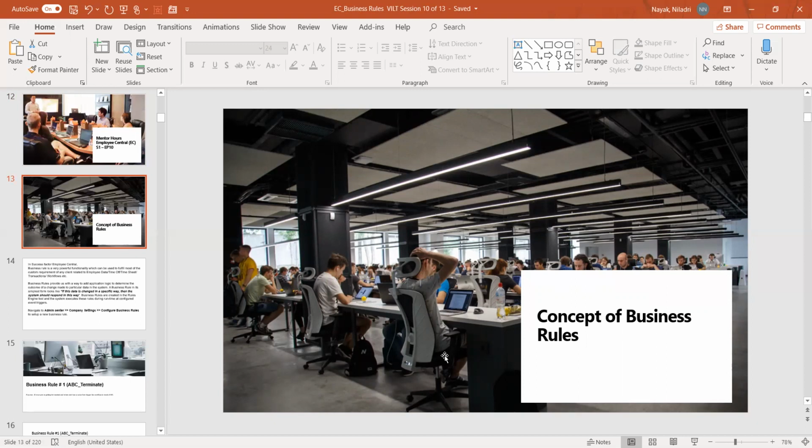So if someone asks whether business rules are limited to Employee Central, no. It is a platform functionality across the entire SuccessFactors platform. Some of the modules like Recruiting Management and Onboarding 2.0 also have business rules, so there are certain modules where we write these business rules and control those objects. That is the overall idea of business rules: to customize to some extent. It is clear, right? What business rules are, and why we require them.